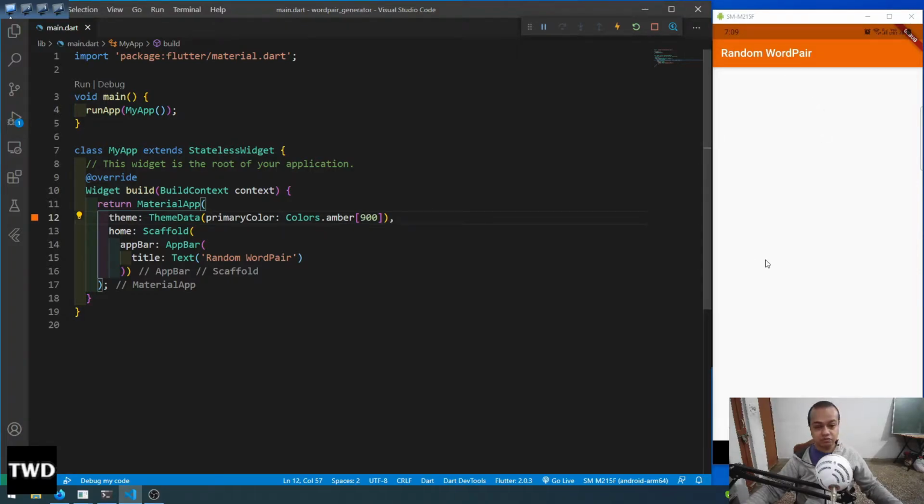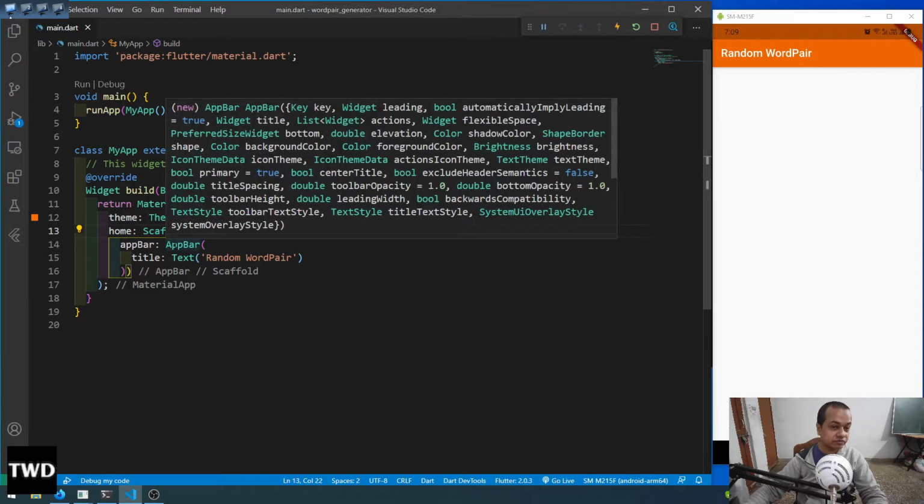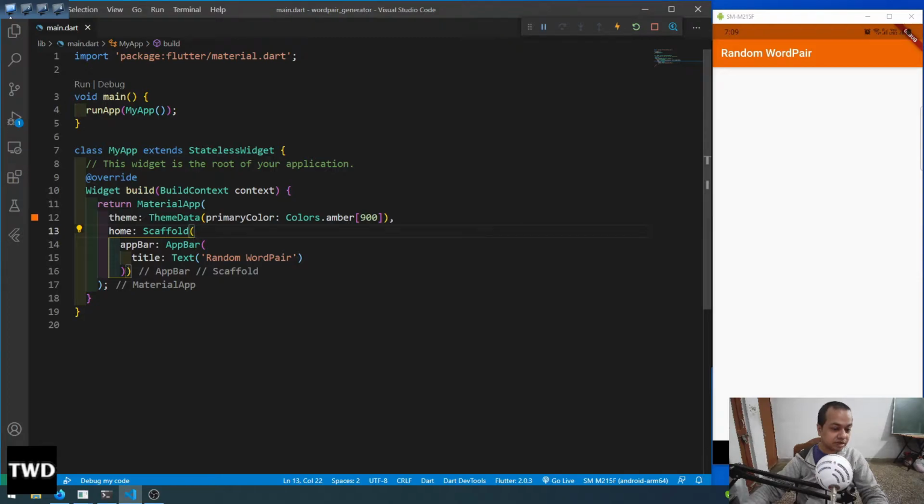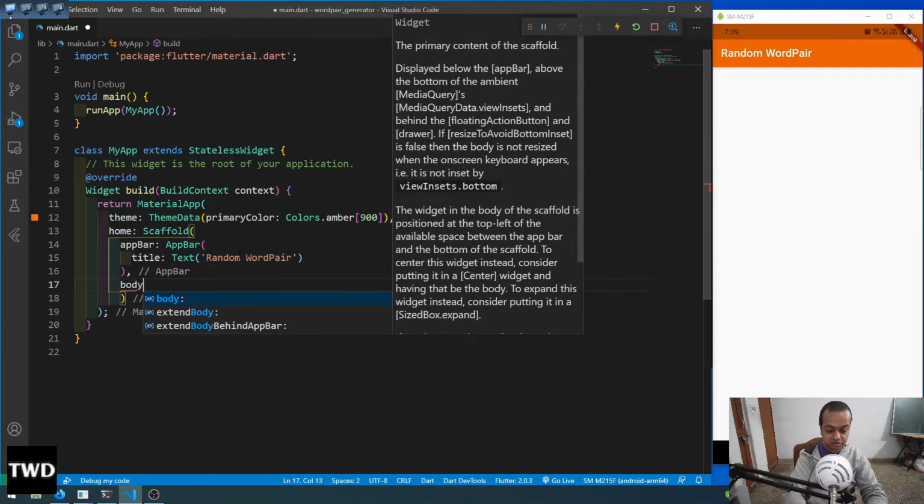And now we want some body here, because just title is not enough. So sometimes these brackets are very confusing actually. Means Scaffold is here, AppBar. So AppBar, Scaffold, inside the Scaffold only we'll have the body. So what does that mean? That means that this AppBar is there. I have to do a comma here, and I have to do a body here, body.